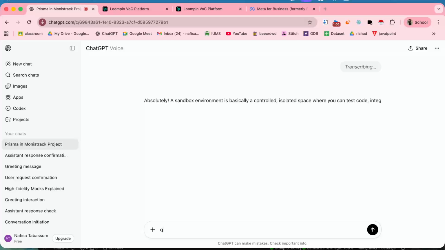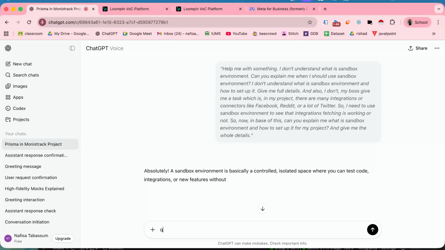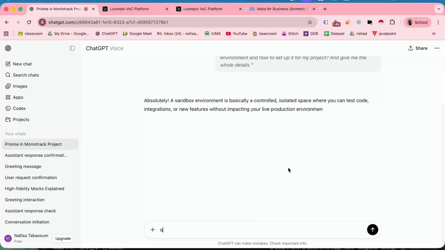A sandbox environment is a controlled, isolated space where you can test code, integrations, or new features without impacting your live production environment. It's like a testing ground where you can experiment freely and safely. Why use a sandbox environment?